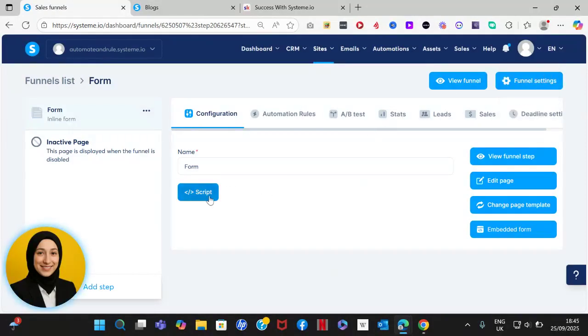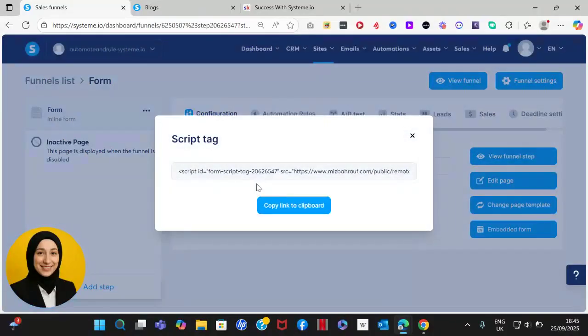And then go ahead and click here on the script. This will provide you with the entire script. So you can go ahead and copy and paste the script on another website, and the form will show up. So you're going to click on copy link.